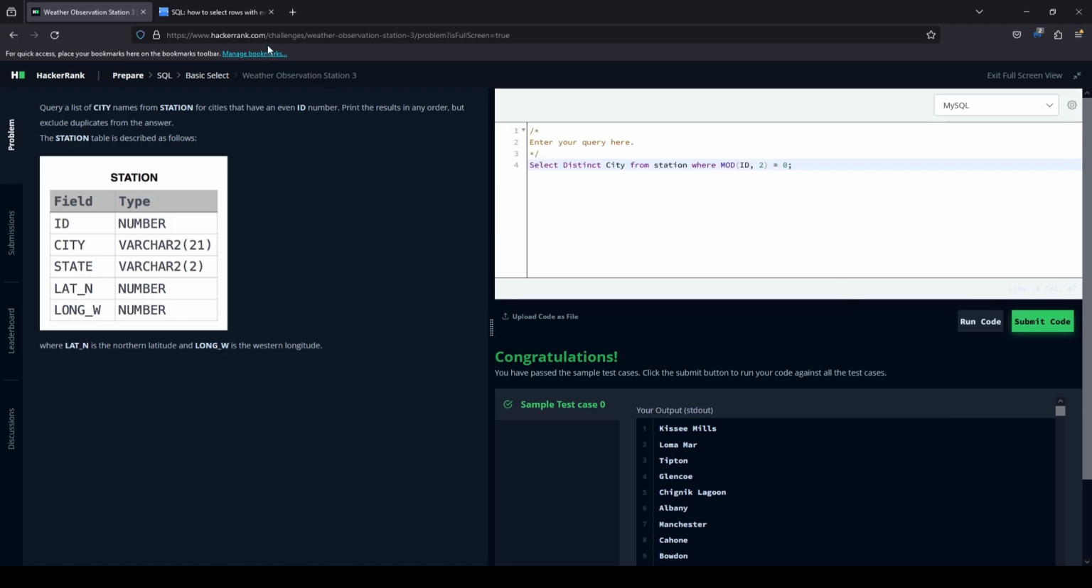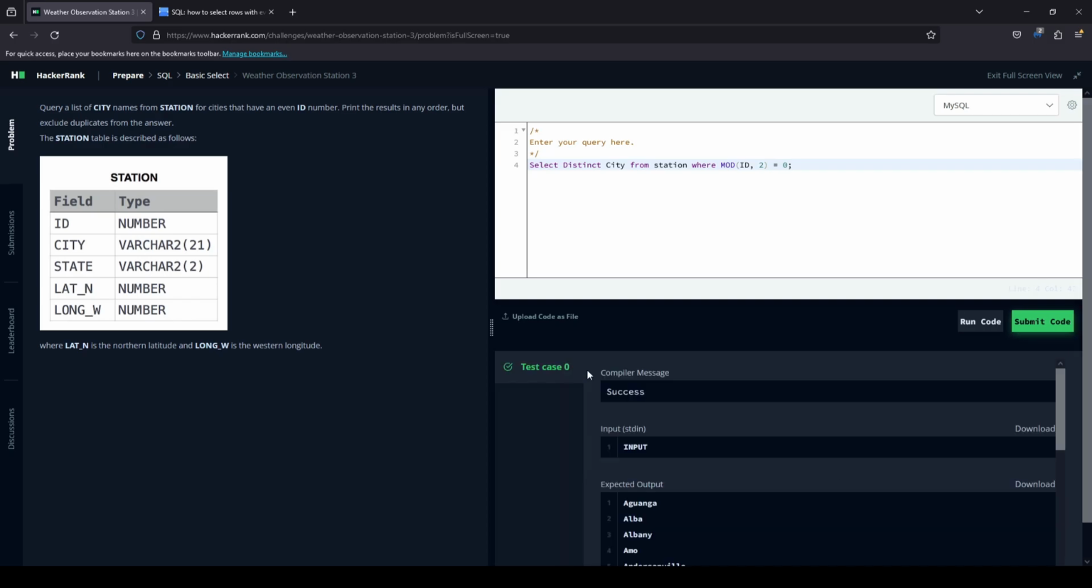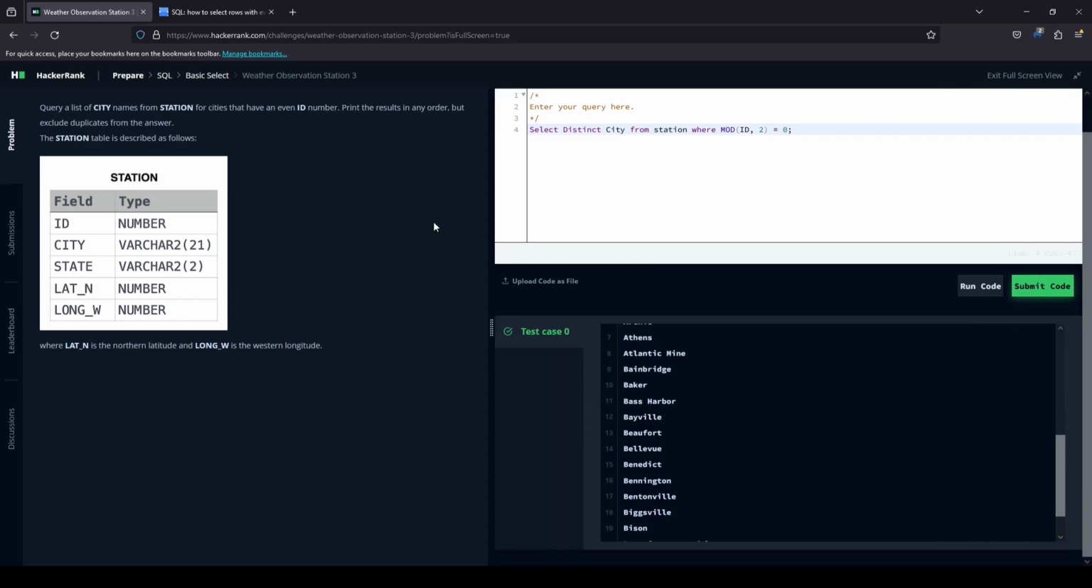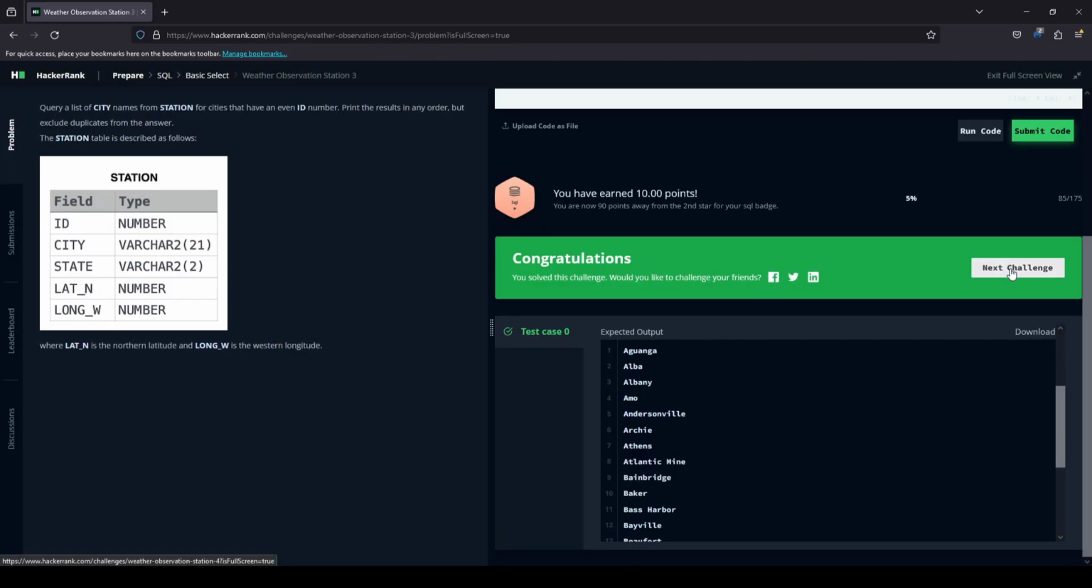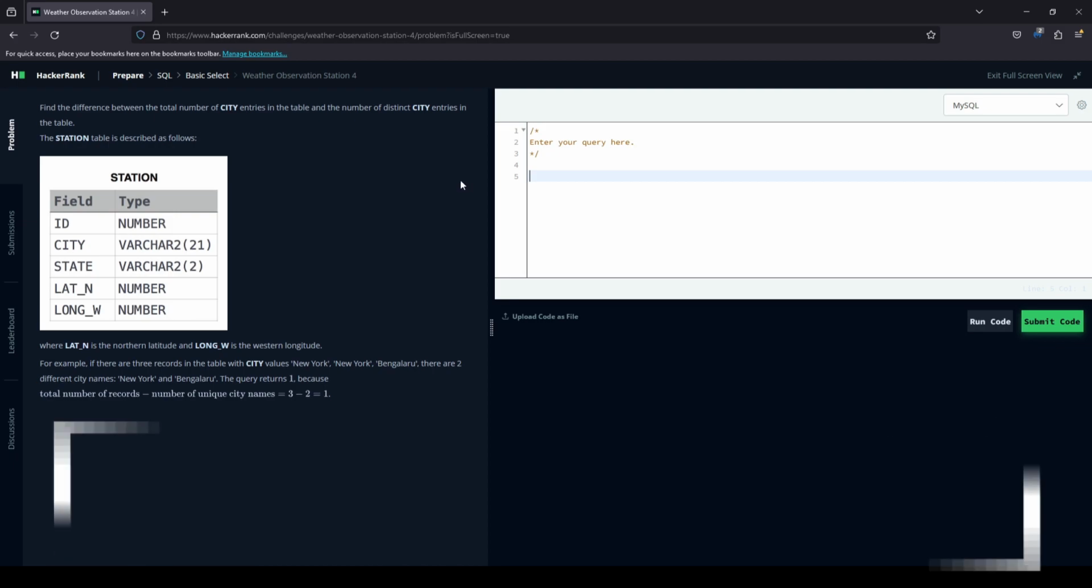And it works. We didn't know the answer, so we went and found it. Well, we knew the principle, but I didn't know the correct syntax. So it's mod ID divided by 2, and then the remainder is 0, so that means it's an even number. So anyways, Weather Observation Station 3, let's submit that code. Congrats, you earned your first star. And then let's move on to the next challenge.